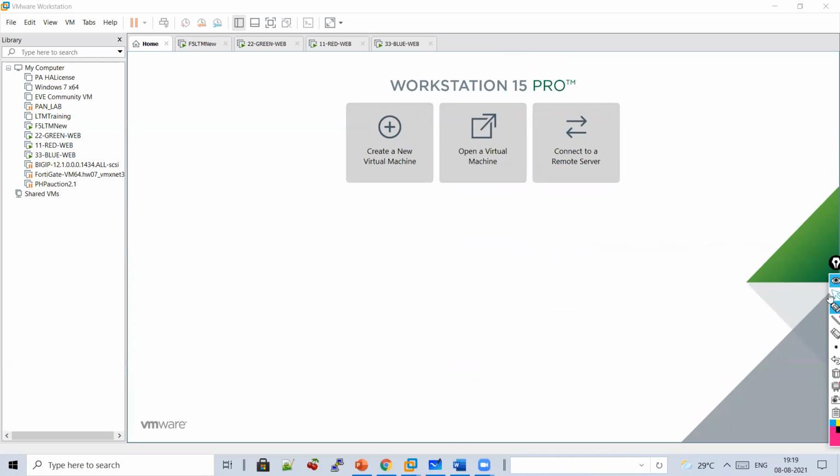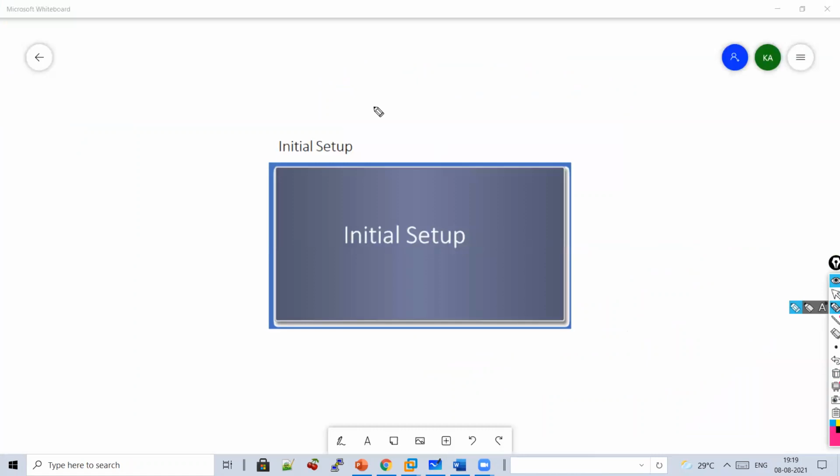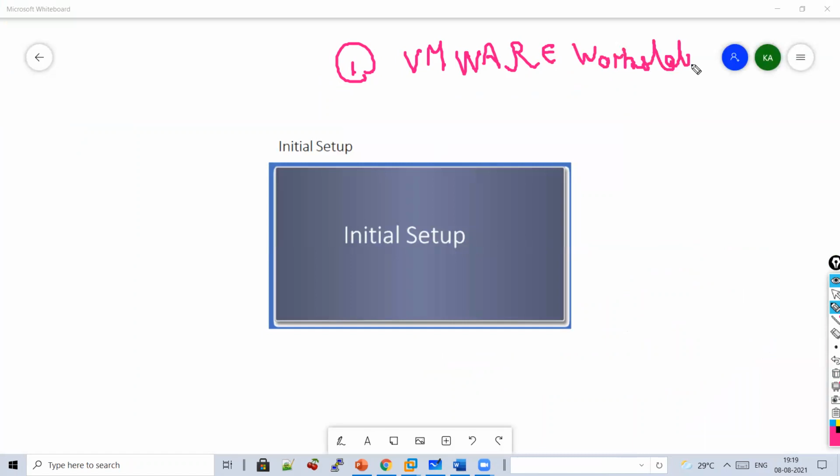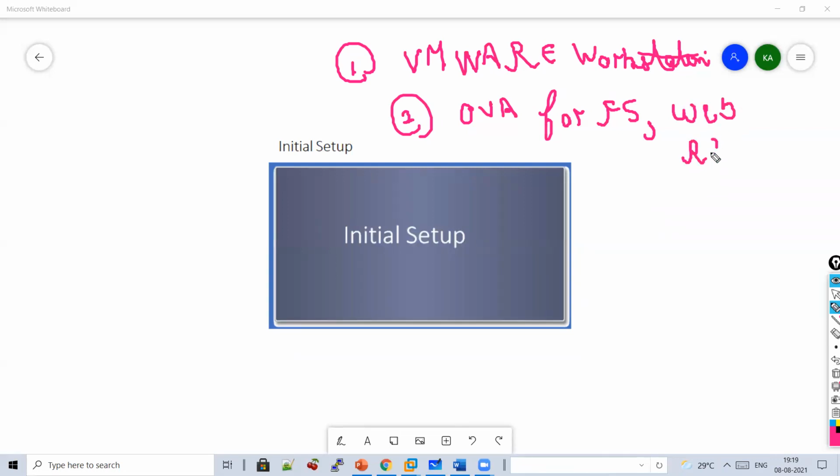So I was talking about, let's jump into that. First thing, you need VMware Workstation. Second thing, you will need the OVA image for F5 and your web server, which is called RGB. I have uploaded the same on the portal, on your Google Drive. And third thing, what you need is a license.